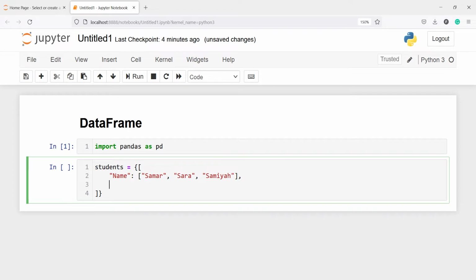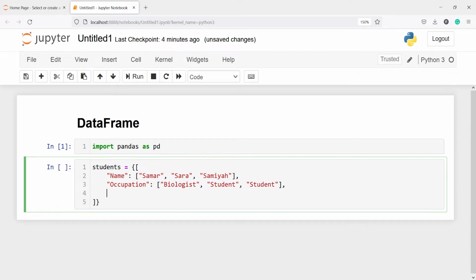Then I'll create one more variable which is occupation, and then I will pass the occupation. So let's say first is biologist, second is student, and third is also, let's say, student. I'll also pass one more variable which is age. So I'll define their age here. Let's say age of Summer is 25, Sarah is 20, and Samya is 18.